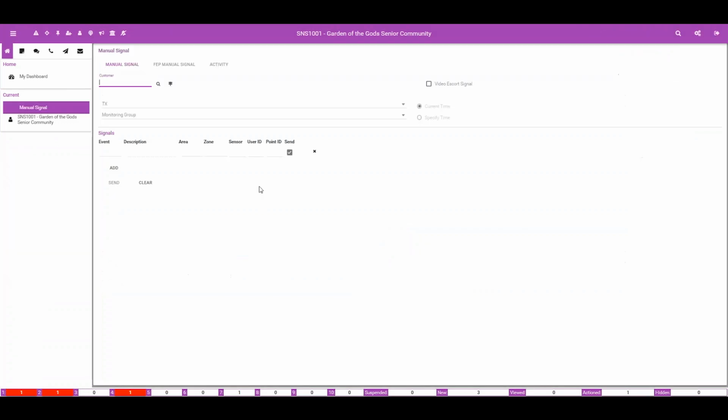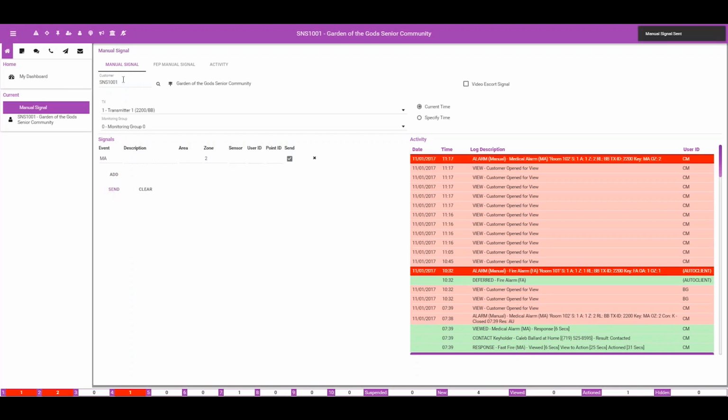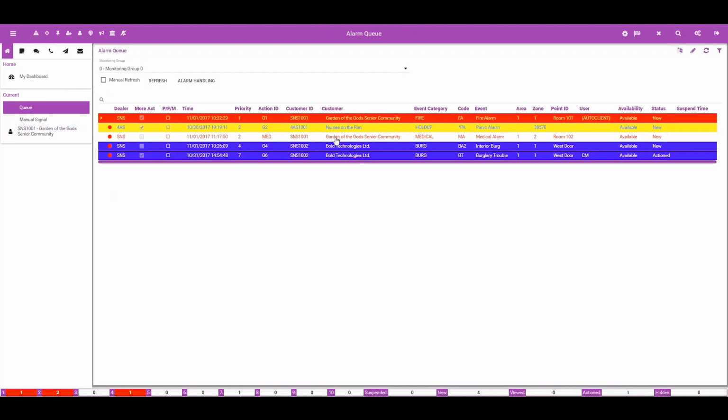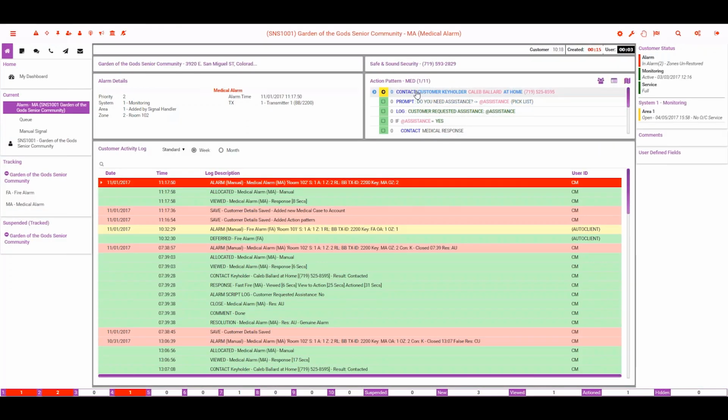And now we're going to send our manual signal. So I'm going to hit my F4. That creates my manual signal from the record. I'm going to do a medical alarm, and I'm going to do it on zone 2. And we're going to send in our medical alarm. I'm going to go into my alarm queue. And there's my Garden of the Gods senior community. And hopefully we won't be annoyed too much with stuff. And there it is, contact customer key holder, Caleb Ballard at home.